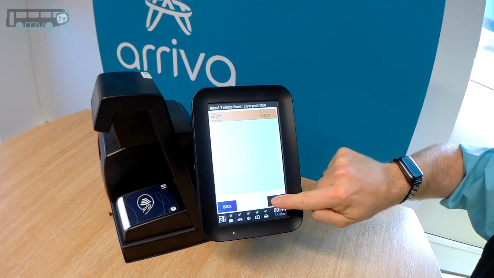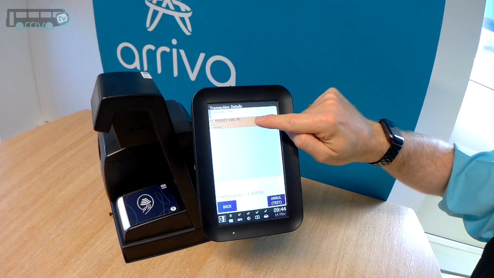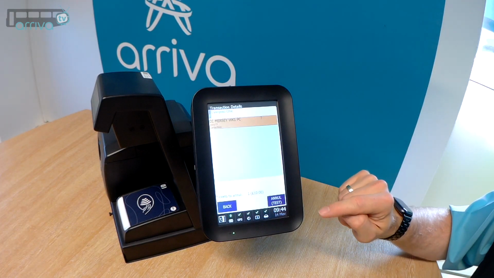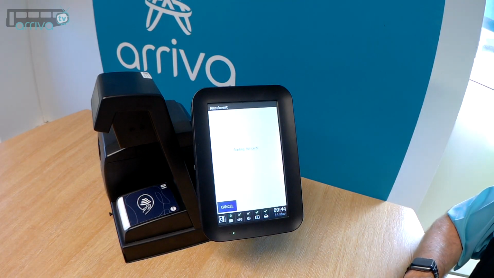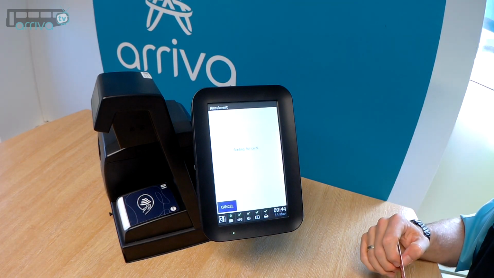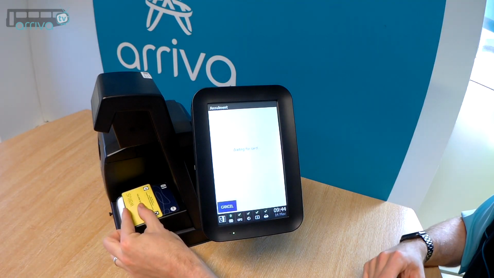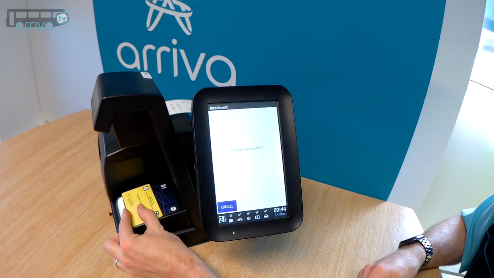and annul. Once again, confirming that that ticket is the one we want to annul, we select annul at the bottom right. It's now waiting for the card, which will be the Walrus card, so we present that back to the reader.